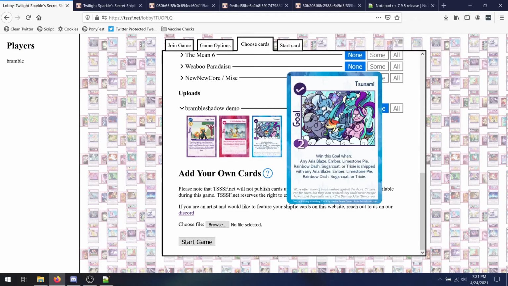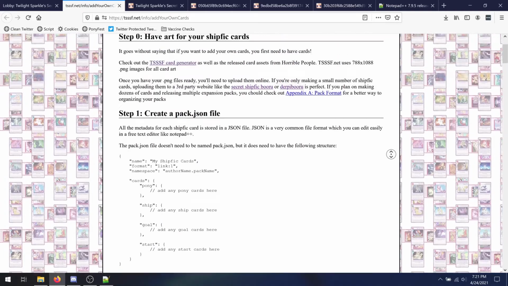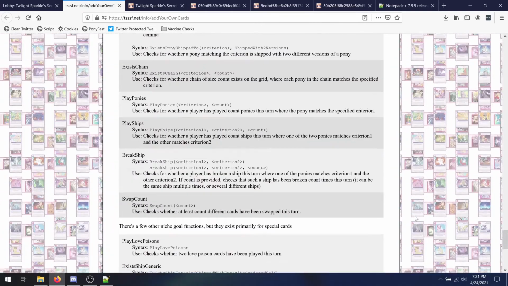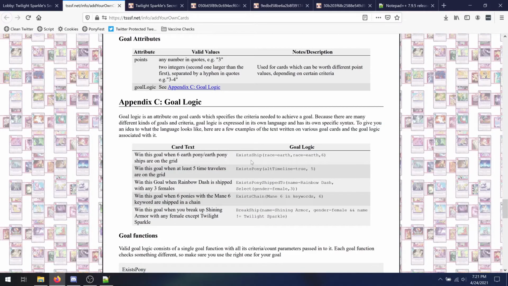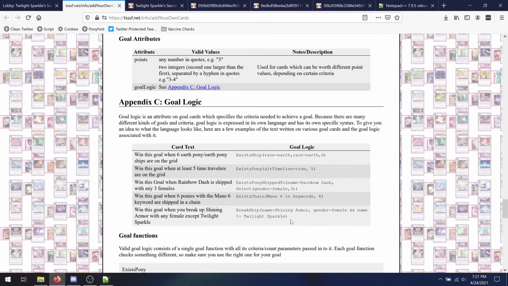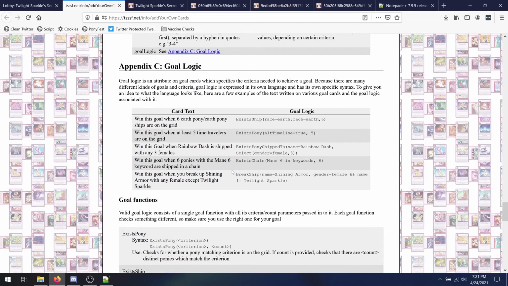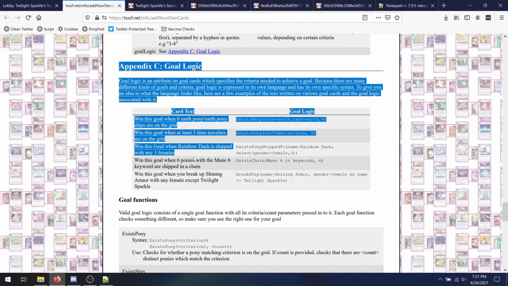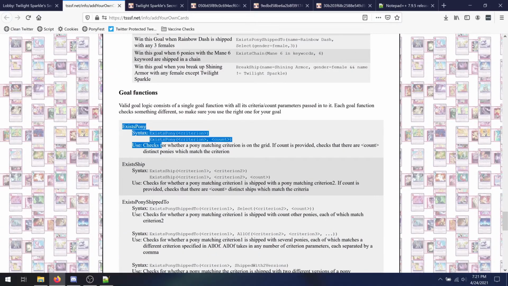But the way this works is if we go back to the documentation here, the way we can implement goals is by adding what we call goal logic to it. Goal logic has a lot of different forms. It's kind of its own syntax, and it's relatively complicated. So if you do not want to get in this territory, you do not have to. But if you do want to make goal cards, this is absolutely essential. The trick is to have a goal function. The goal function is what actually checks if the goal is achieved.